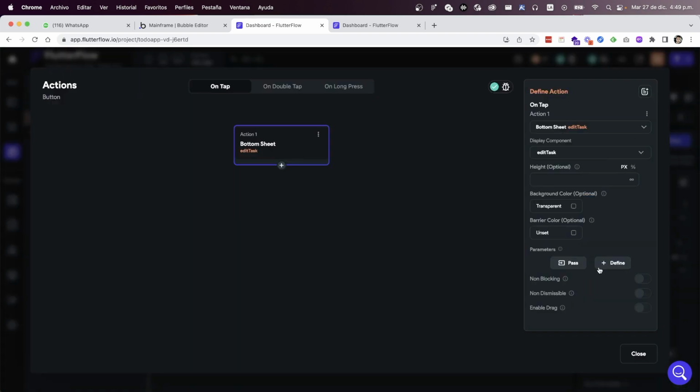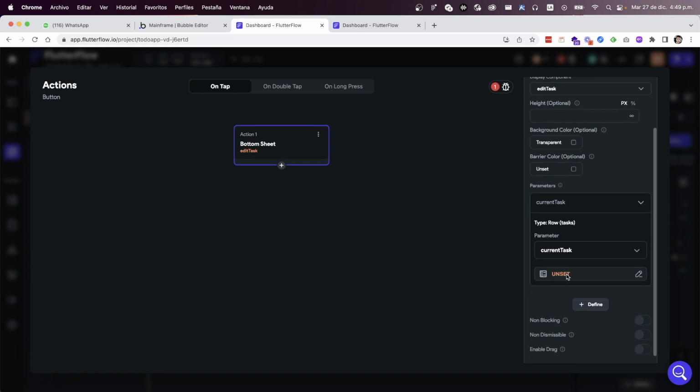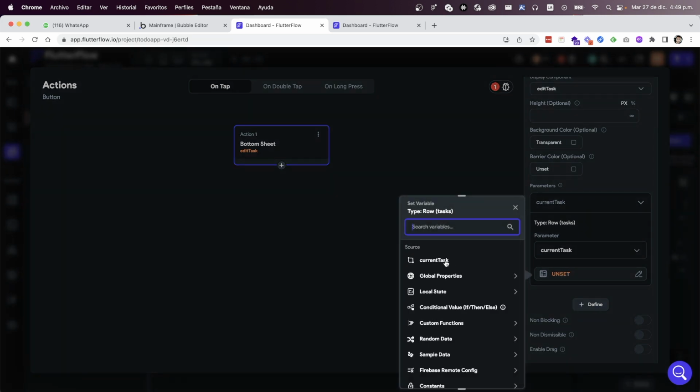We have the first step, and again, it's empty. So now I want to tell what parameter I want to pass. Again, current task, let's open it. Now you see that we have a new option here. This is called current task.